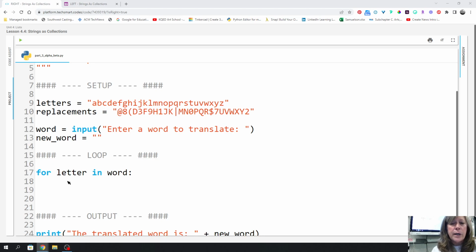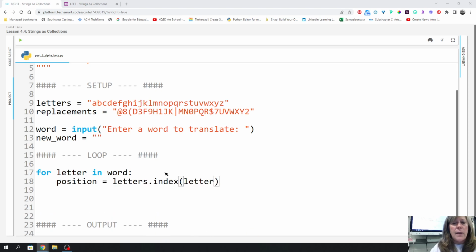Now, we are getting all the letters. If this were a list, how would we find the index position of the letter in letters? And that would be by using the actual index method. Index also works with strings, so let's do that. We're going to add a single line of code inside the loop. And that is going to be position equals letters.index letter.